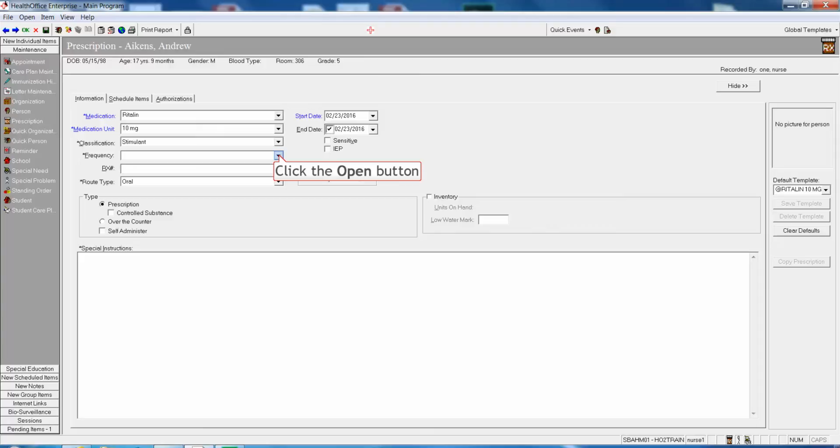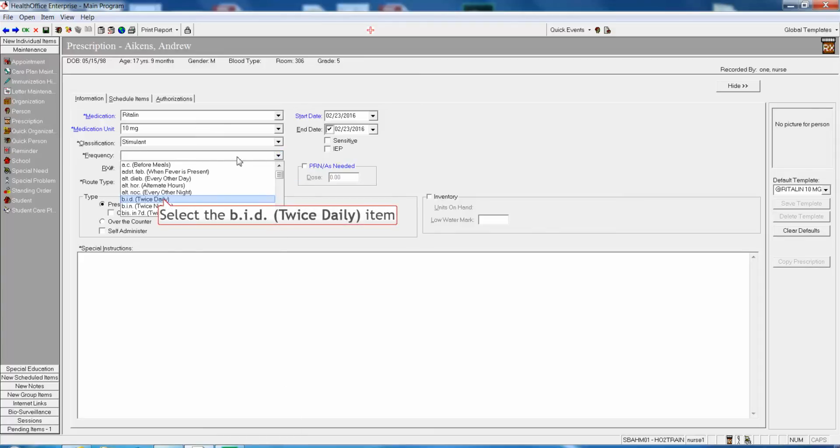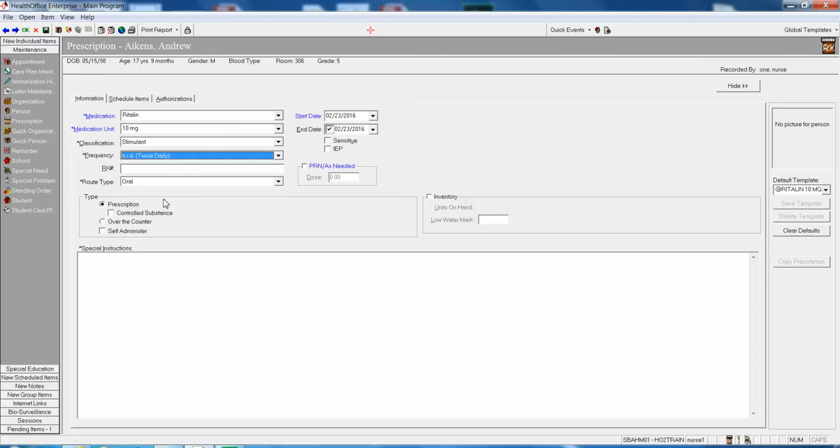You will need to enter the frequency. So again, that's a drop down. We will say this is twice daily. You don't have to enter the prescription number, and the route type is entered. By checking the drug classification list, we would find out that Ritalin is a controlled substance, so that needs to be marked. If this were over-the-counter or self-administered, that would be marked as well.